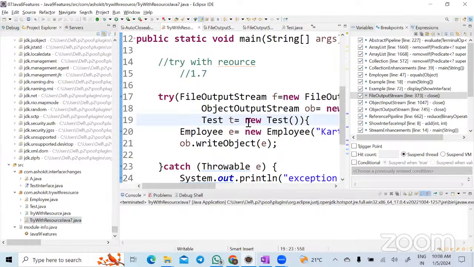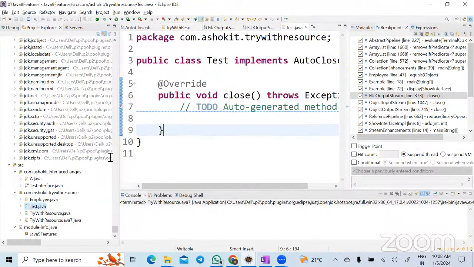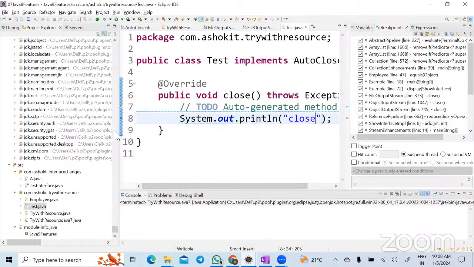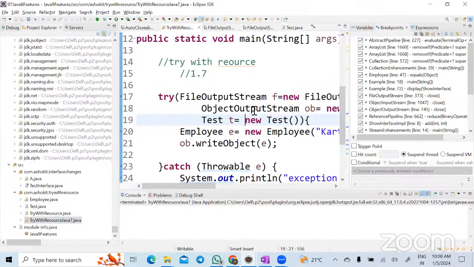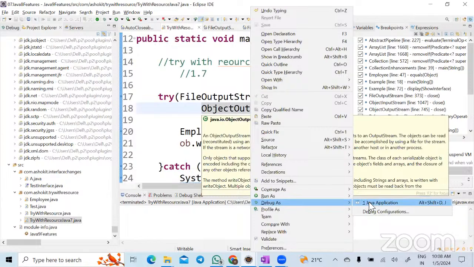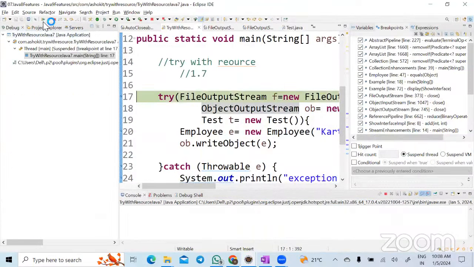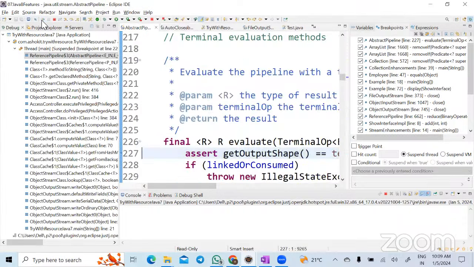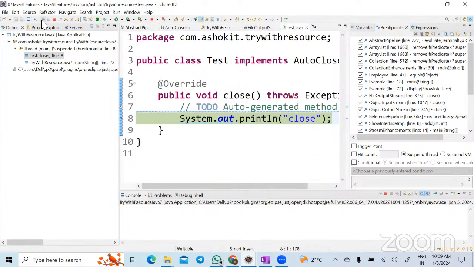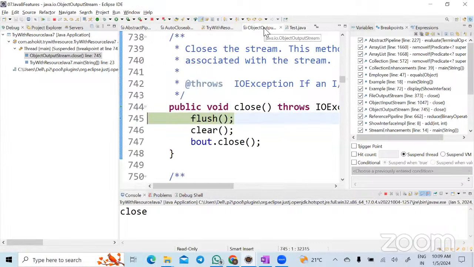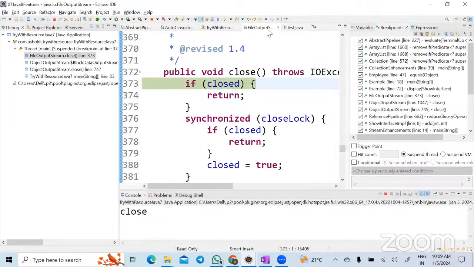Now if I run this program, let's debug it. How many close methods will be called? Three. One is FileOutputStream, another is ObjectOutputStream, and the third is the Test class. That means a user-defined resource you can also do. Let's do F6. See, three resources. Now let's do F8 quickly. See, first the Test class close method is called automatically. Then the ObjectOutputStream close method is called. Next, the FileOutputStream close method is called.